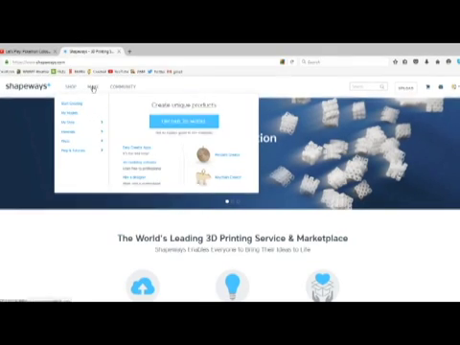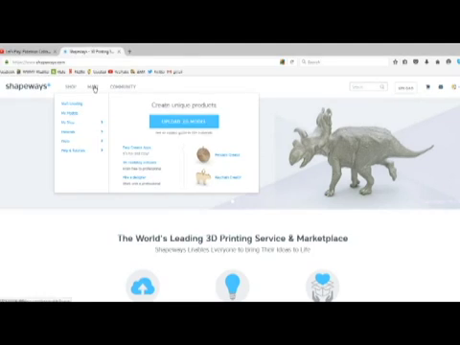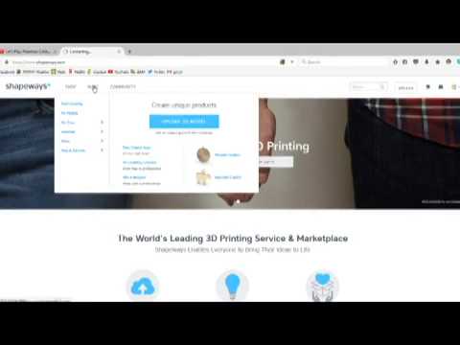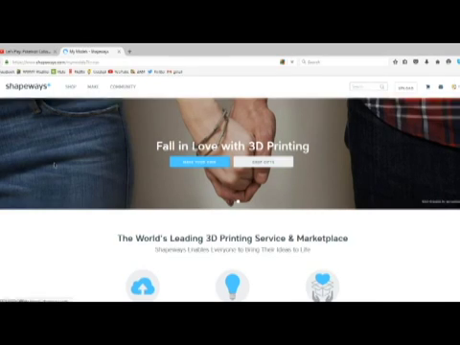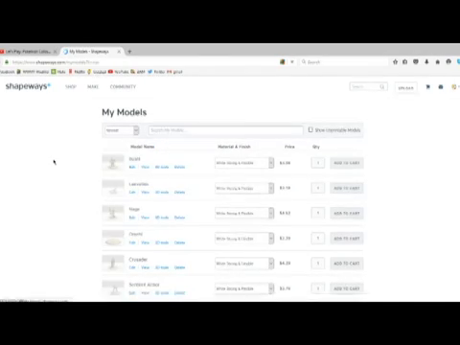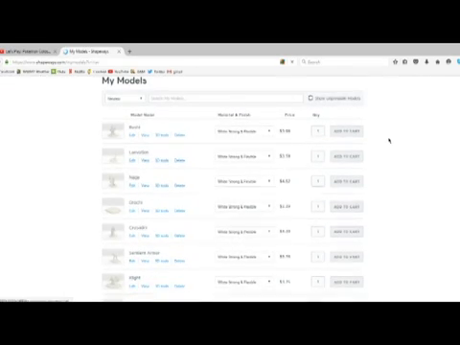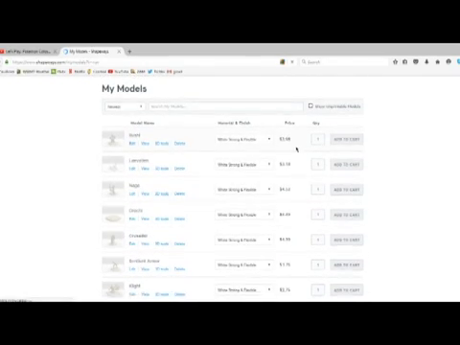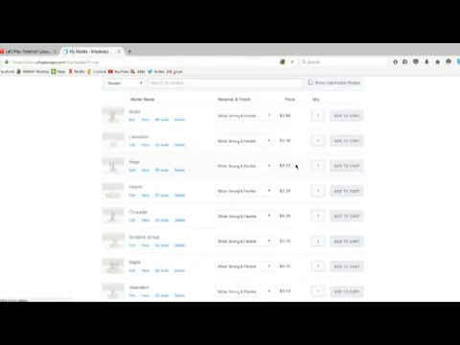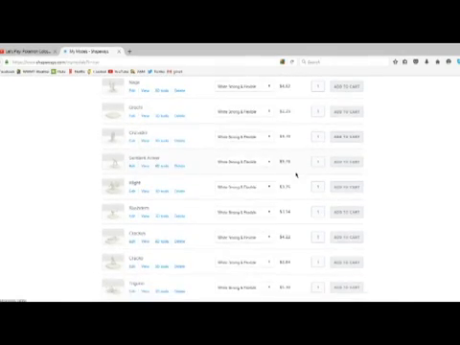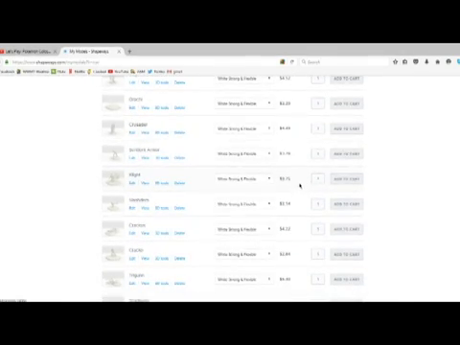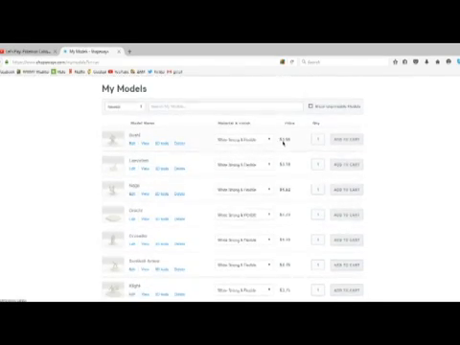So, right now we're going to click on Make. Now here is all of the ones I've already uploaded. And if you can see, the normal price is pretty much around $3. But on my store, I'm actually selling my figures for $5 each. It's pretty cheap, and I earn just a tiny bit of a margin of profit.